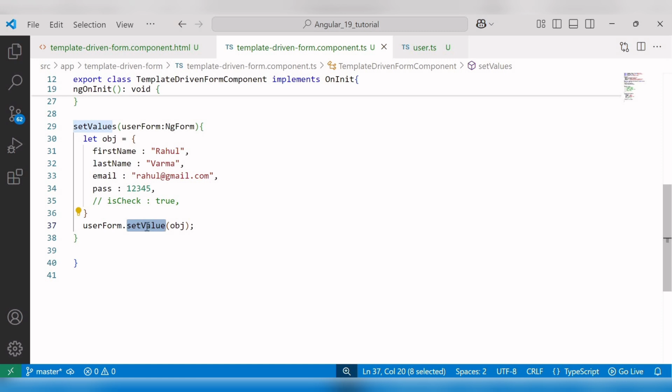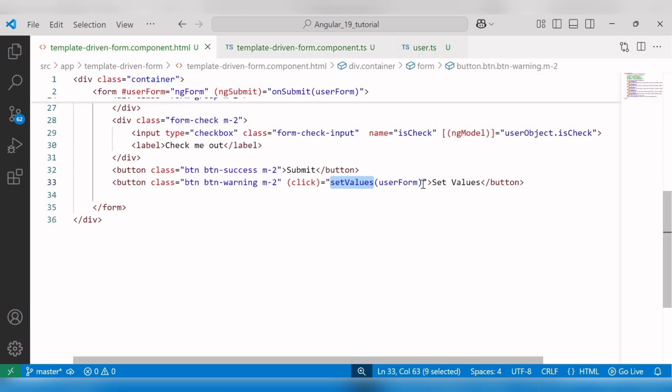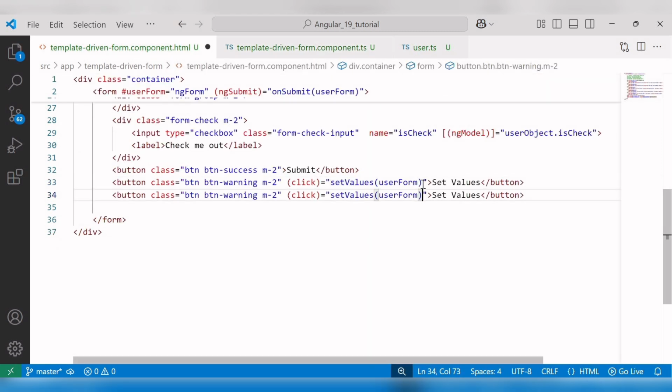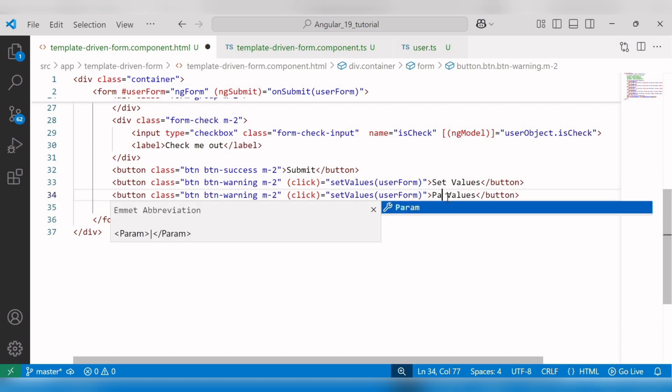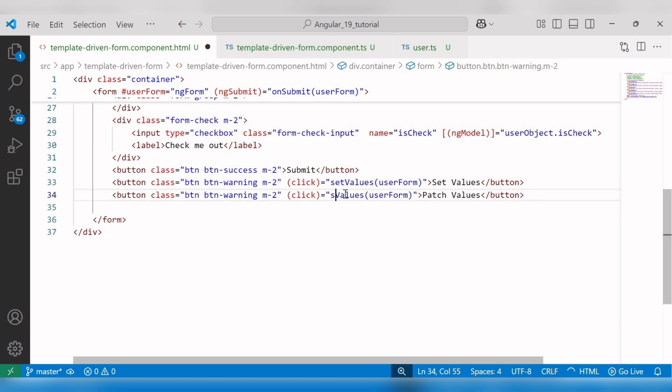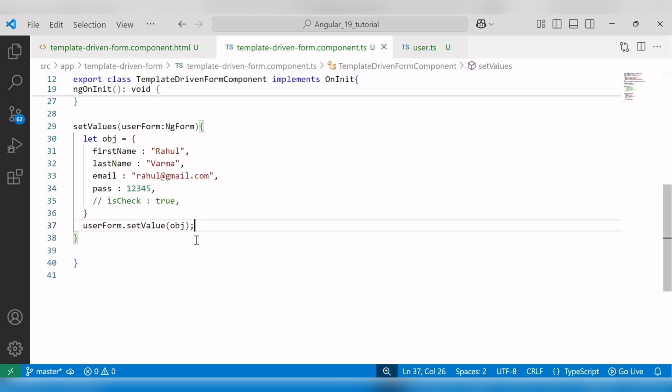And to set only the required properties, we can use the patch value method. So let's try this out quickly. For patch value, I'll create another button named patch value with corresponding method called patch value. And I'll change the button color to primary. Next, I'll define this patch value method inside PS file.